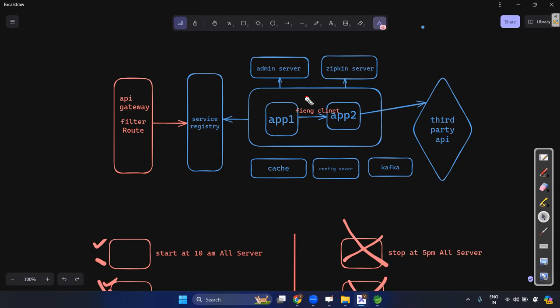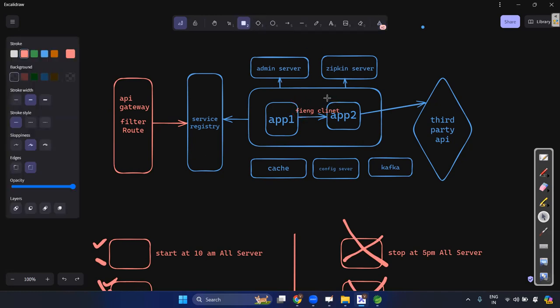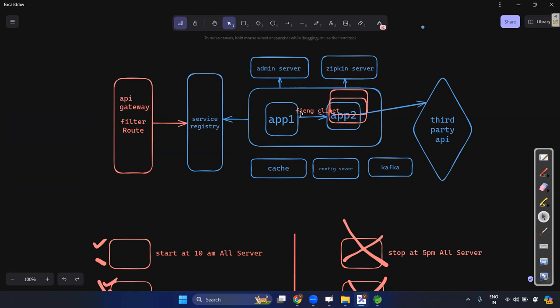So how do we perform load balancing by using Feign Client? From the load balancer point of view, we created multiple instances of this microservice. We created three instances. Then I will show how the requests we receive are distributed by the Feign Client.